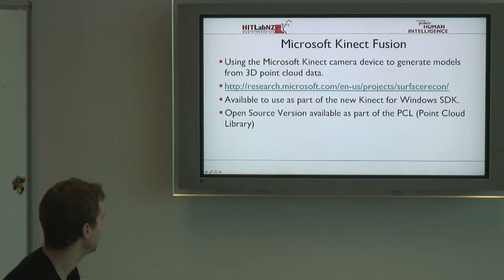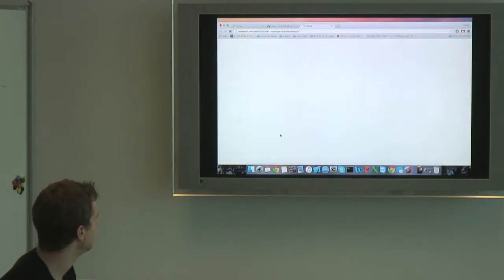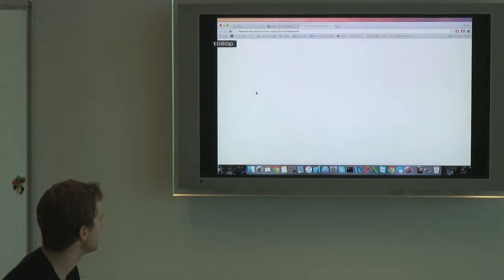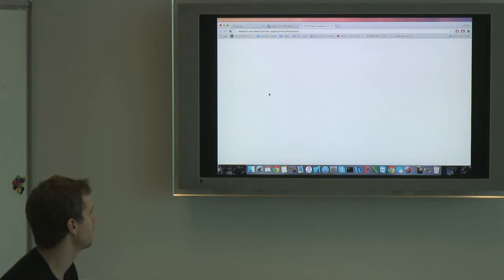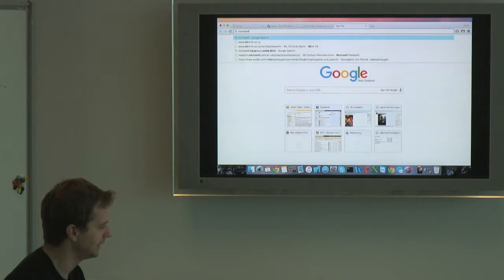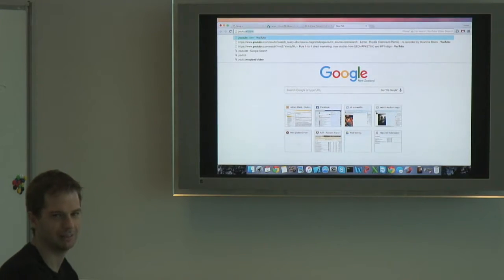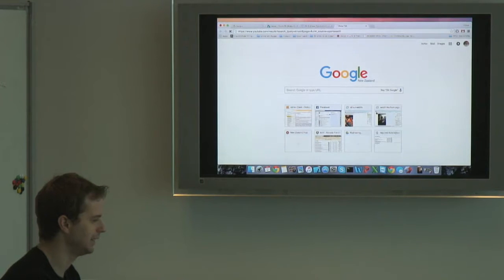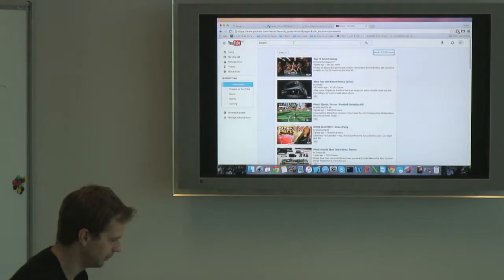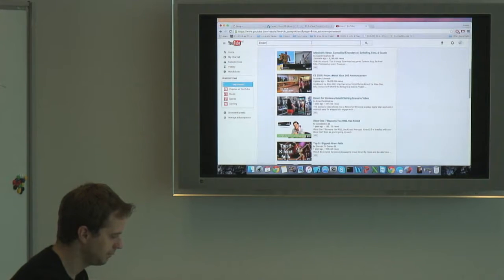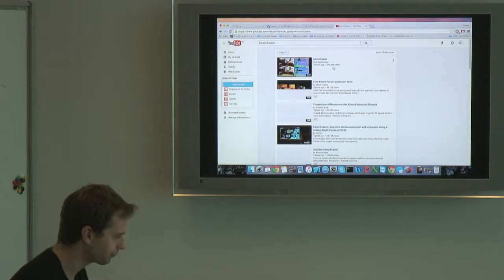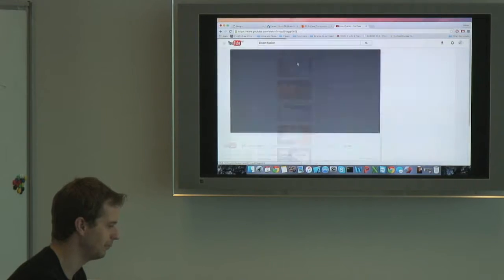There are things, however, out there. So Microsoft released their Kinect Fusion software a couple of years ago now, I suppose, which, when it came out, blew everyone's mind. And it was kind of cool as well because up until that point, Microsoft had sort of taken the stance that you're not really supposed to be doing stuff with the Kinect. It was supposed to be an accessory for the Xbox, and all these people were making software to do stuff which it wasn't meant to do.